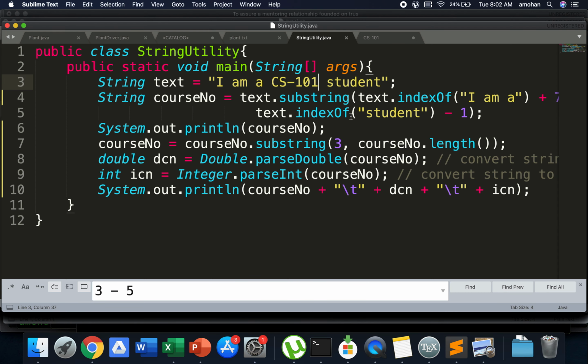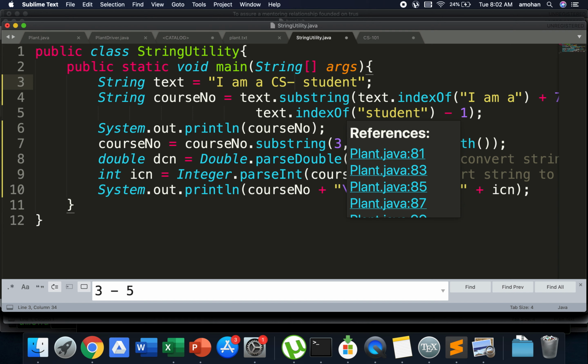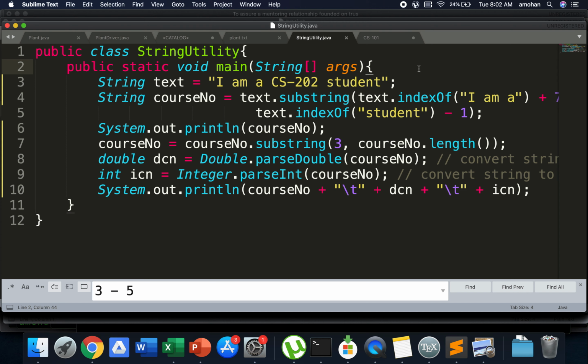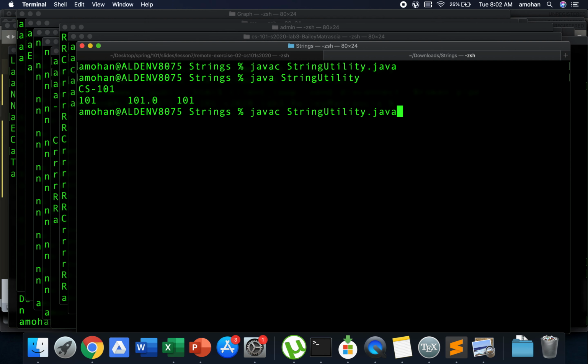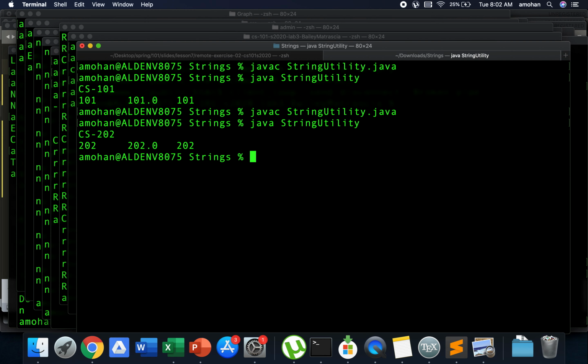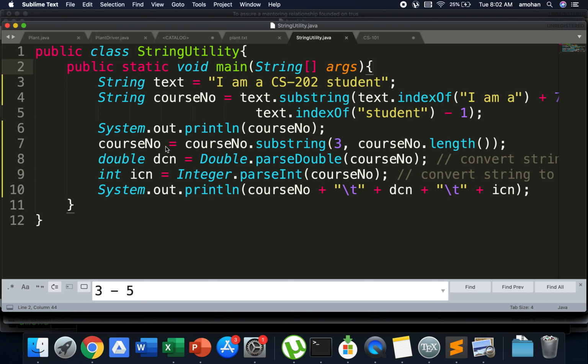Okay, so if we would change this, now you can see, if I would change this to CS202, right, and I didn't make any other change to my code, right? So automatically this would work if I would simply compile this program and rerun it. So you can see now it's referencing CS202, and then 202 is printed, the double and integer versions are printed. So that's the beauty of this code, that if we apply substring, indexOf and length functions with the string, then clearly we can do a lot of string parsing.